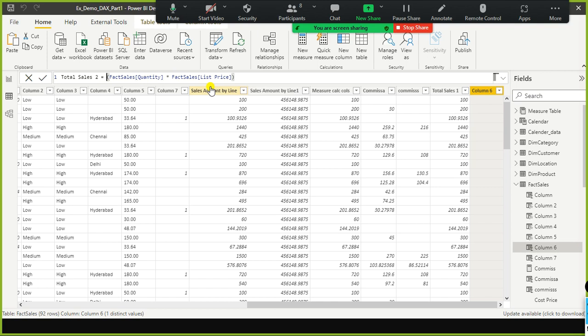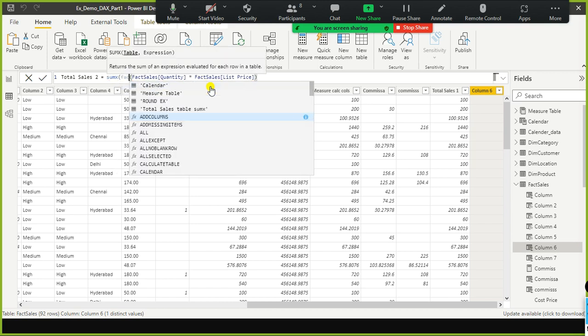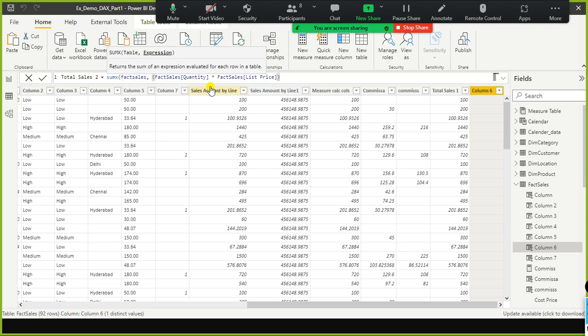I told you that using SUMX or any iterator function, we can also define the row context. I'm going to use SUMX. What do you mean by an iterating function? The function that ends with X. They call it an X function. The AVERAGEX, SUMX, MINX, MAXX, all these functions are called X functions. Okay, so this is the one we did.